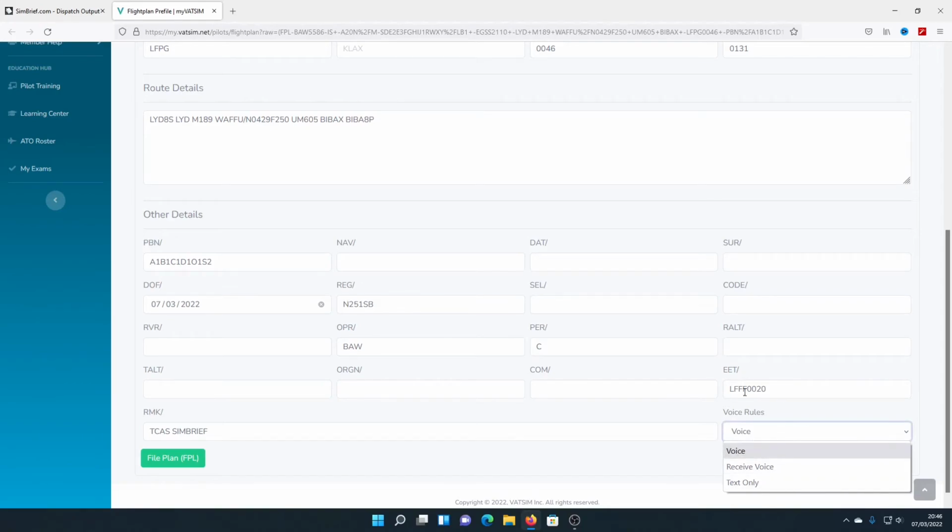Voice rules. This is quite important for your VATSIM flights. This is going to be determining whether you can speak to air traffic control, only receive what they say to you, or only use text. So basically in vPilot, which is what we're going to be using to connect to VATSIM, we're going to want to be using voice, but you can use text if you are a bit nervous and you have push-to-talk fear.